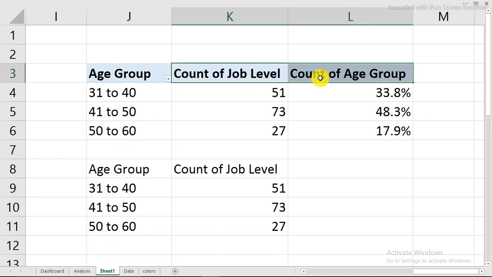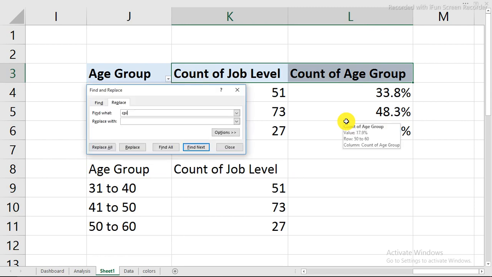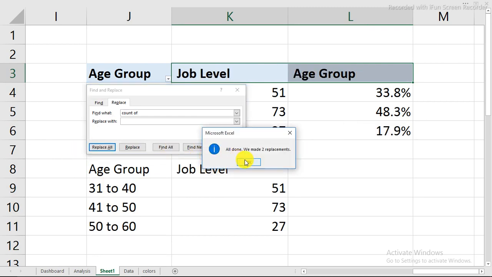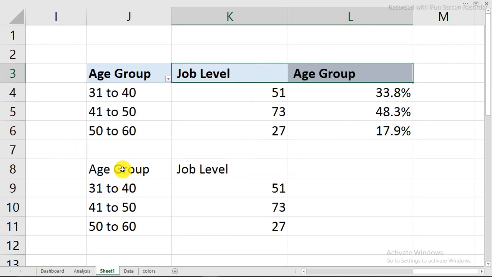What if we want to remove the count from here because we don't need the count? I'm going to say Control H and type count of. Once I say count of, I'm going to replace all, and it replaced all of it for us. So now we have shutter header.